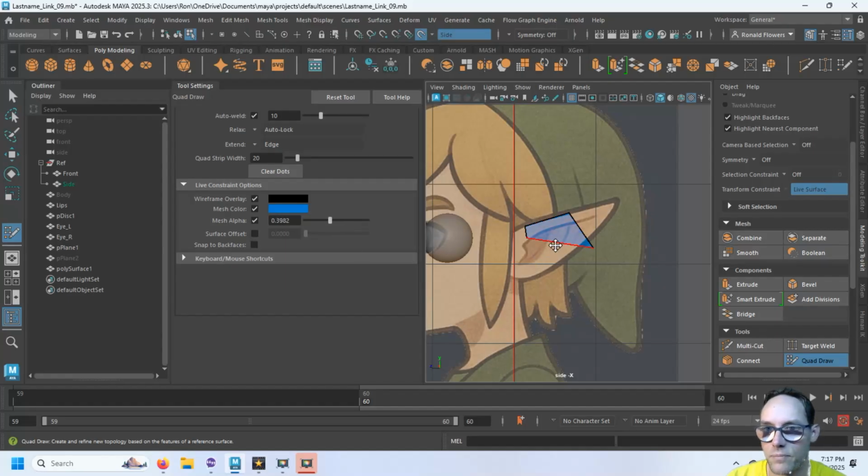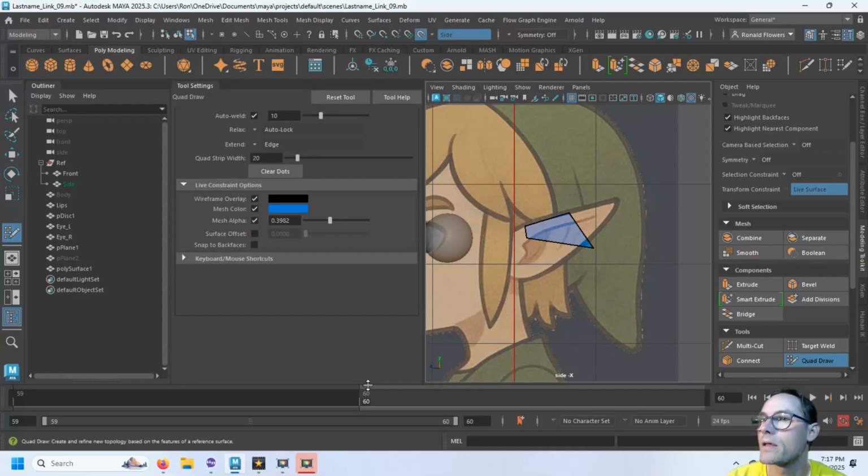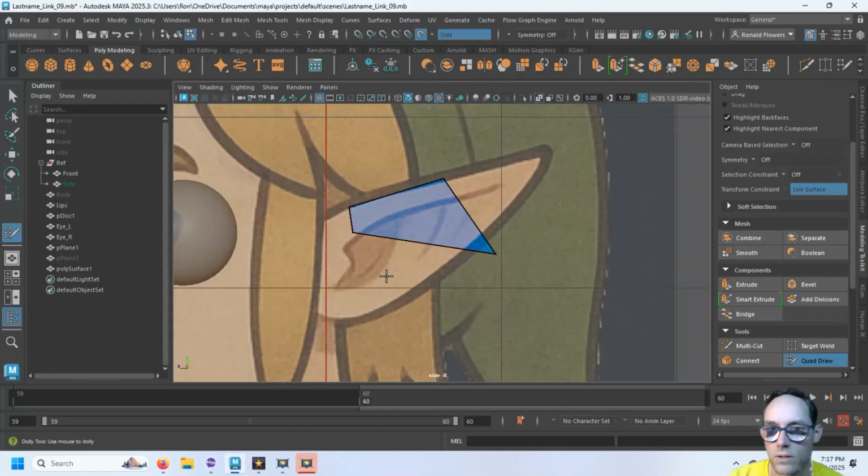That way I can see the structure of the ear as I work. So I'm at about 3.39-ish. You can also change the color. If you open this up, you can see we have this little pastel blue color, but you can make this whatever color you want. Alright, I'm going to go ahead and close my tools there, and let's continue constructing our ear.